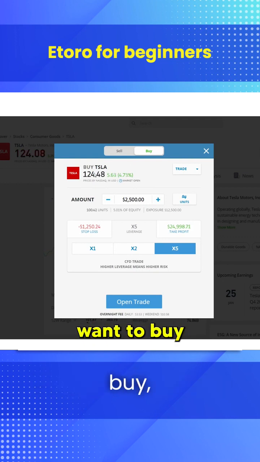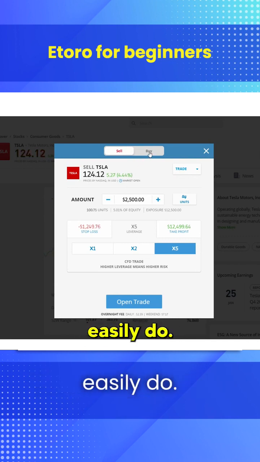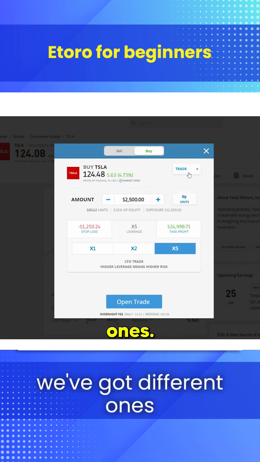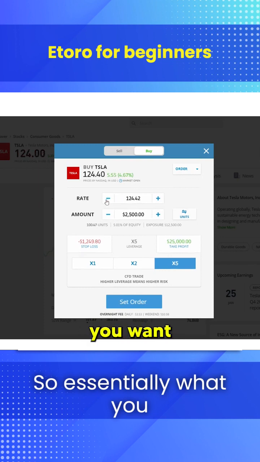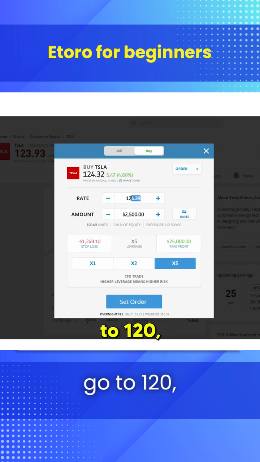Now, if you don't want to buy, if you think a stock's going to go down, you can do sell, which is essentially shorting the market. So this is something that you can easily do. And then we've got different order types you can use here. If you think Tesla's going to go to 120, you can do order.